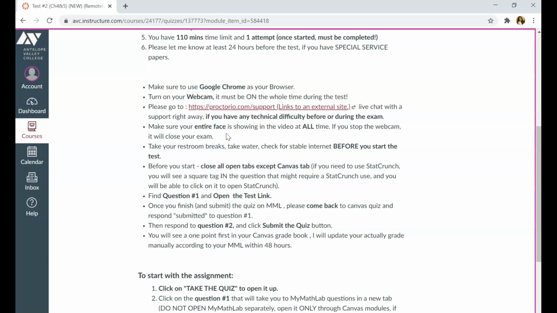You'll be asked to take a picture before you start the exam. Your face must stay in the camera the whole time, even when you put your head down to write notes on a scratch paper if you need. Take your restroom breaks, take water, check for stable internet before you start the test. Also, before you start the test, close all the tabs except the Canvas tab.